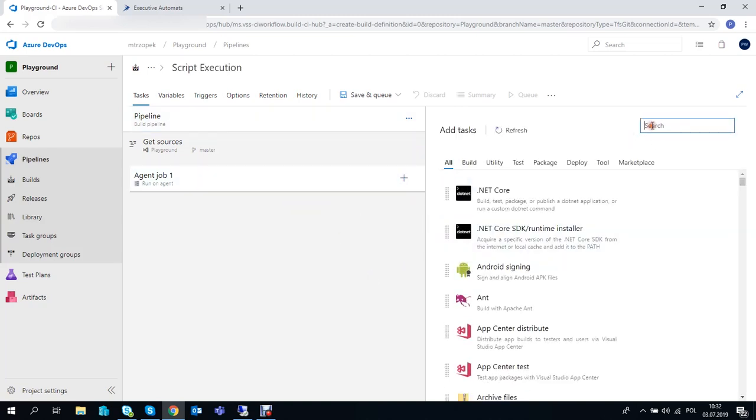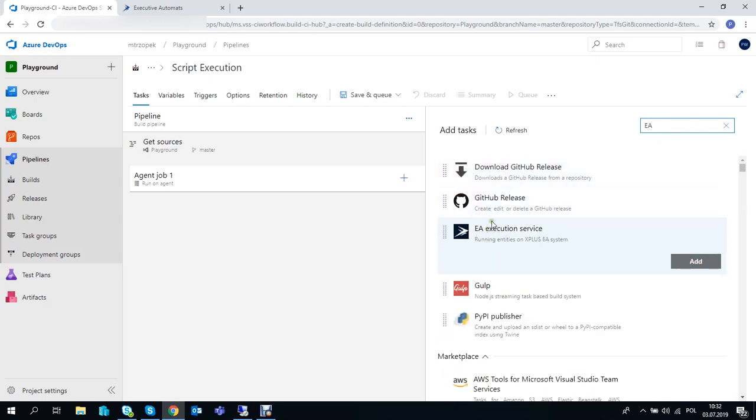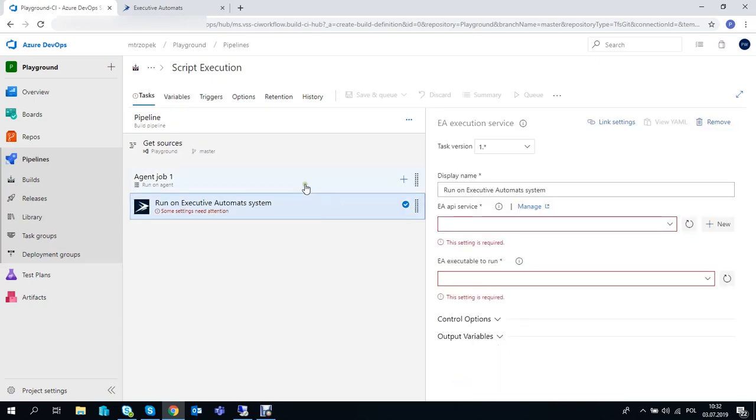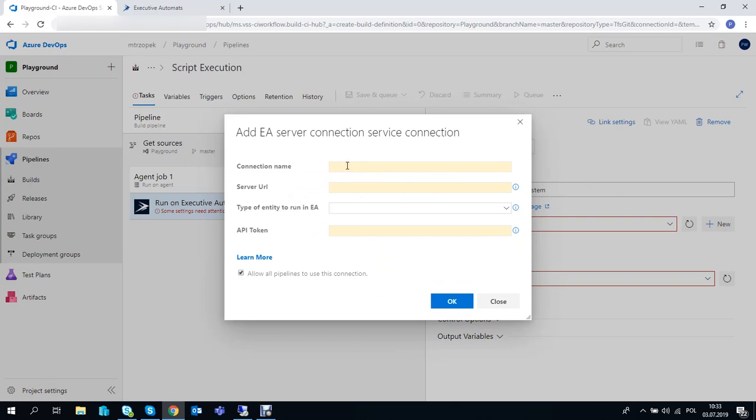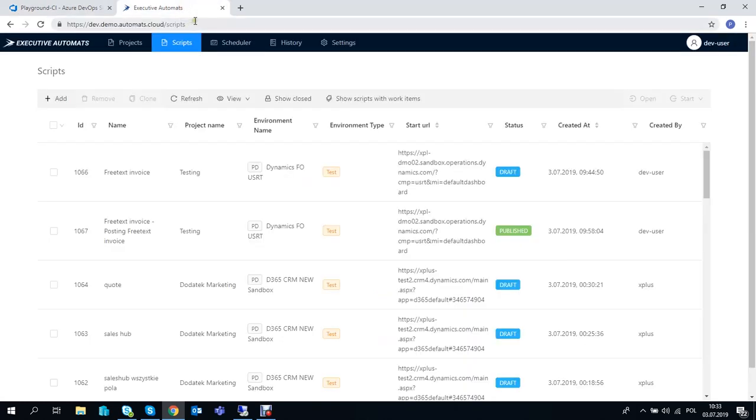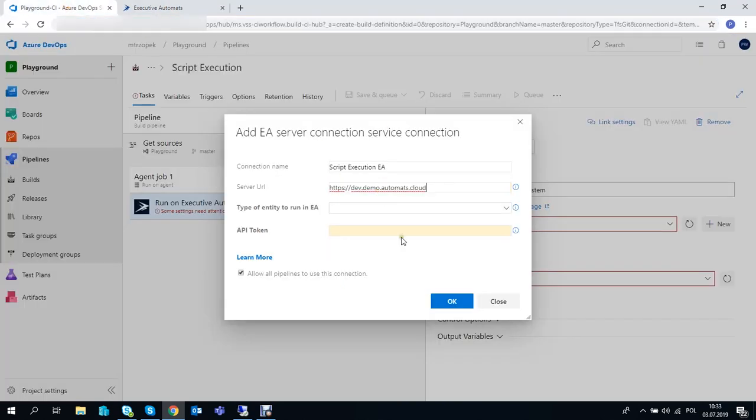Let's search for EA and select EA Execution Service. It's a plugin we created to allow the integration. Let's click on Add, and now we need to select API service for the connection. For the purpose of this video, let's create a new one. Select a name and then paste the URL of the Executive Automats environment. Now we need to pick the type of entity to run in EA. You can run single scripts, whole projects, or scheduler jobs.